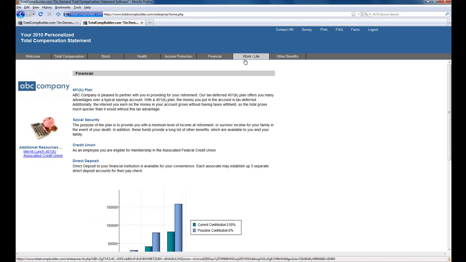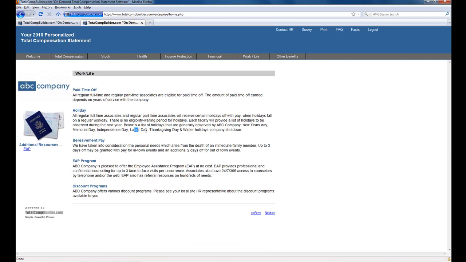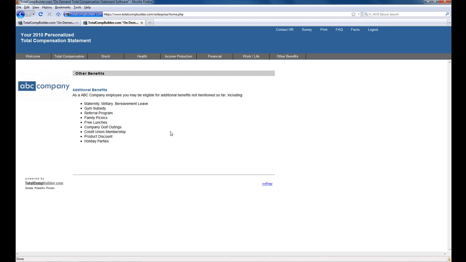And then the work-life programs like paid time off, what holidays do we get off, things of that nature. Again, more description around the details of the benefit programs, and finally ending with the bolded list of other benefits here. Now I can contact HR if I have some questions. I can take a survey, which I'll come back to in a few moments to talk about.